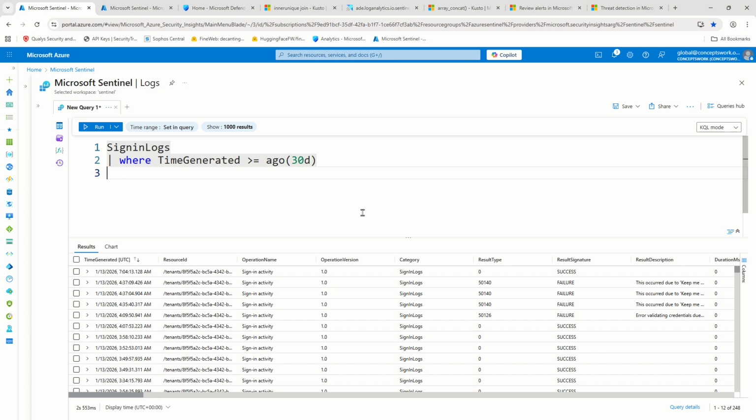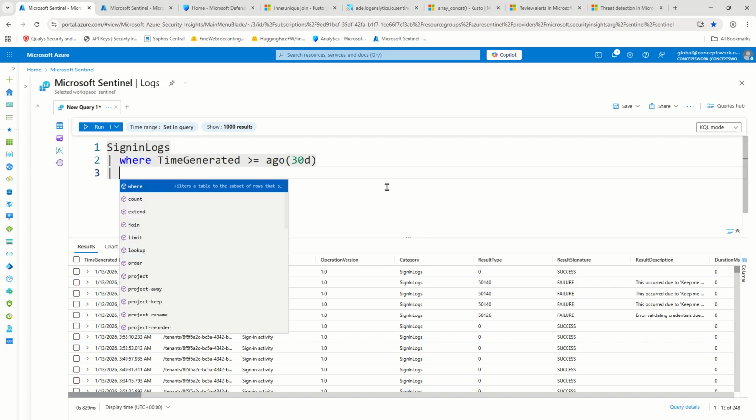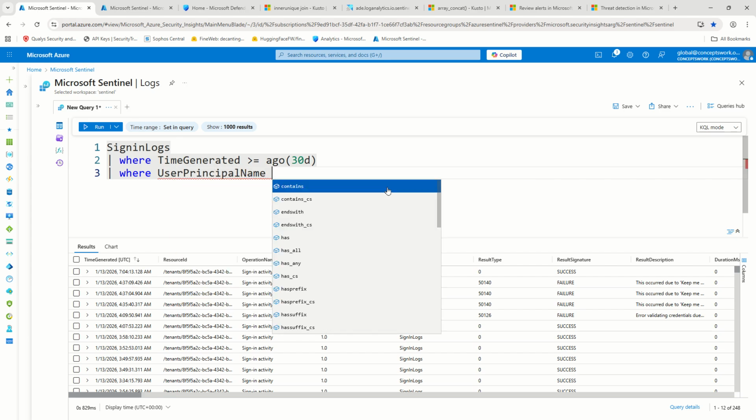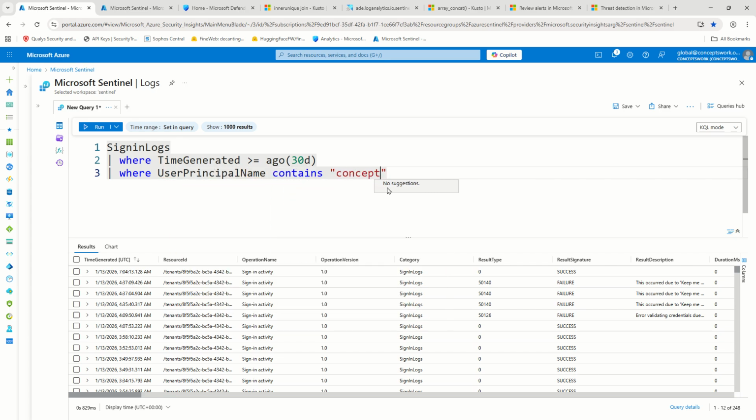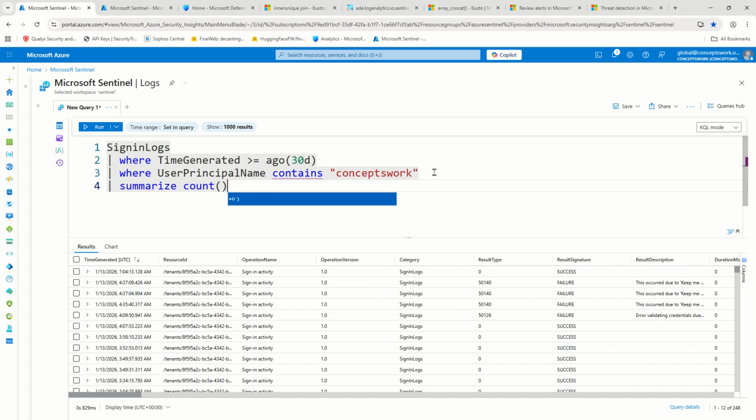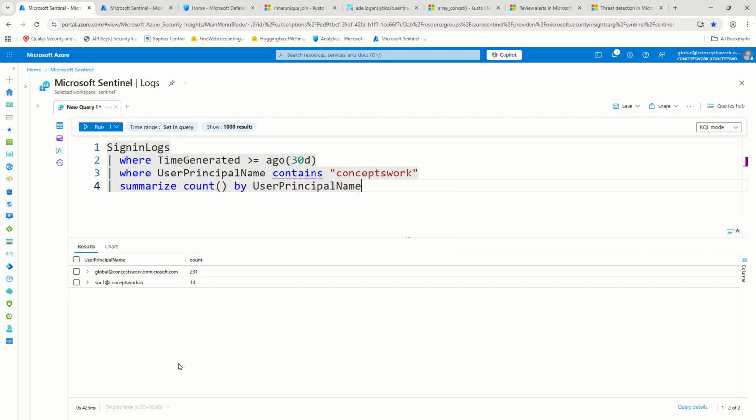Okay, so let's say if I query sign-in logs for the last 30 days, this is the result that I am getting. I'm going to add one more filter where I will say where user principal name contains consultant work, and then just summarize the count by user principal name. So this value that I'm getting right now is the sign-in attempts for both the users in the last 30 days.